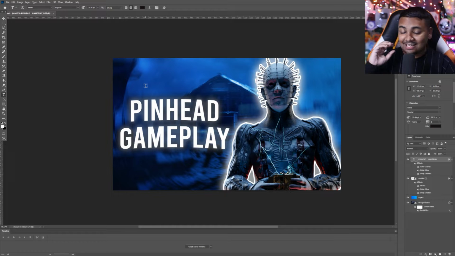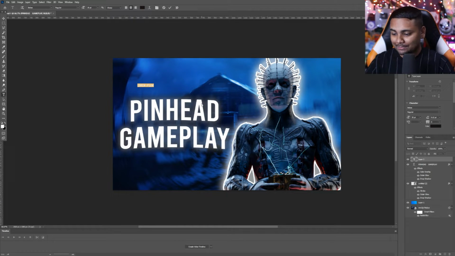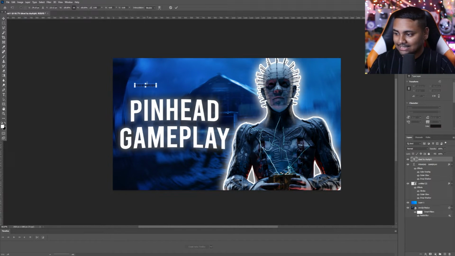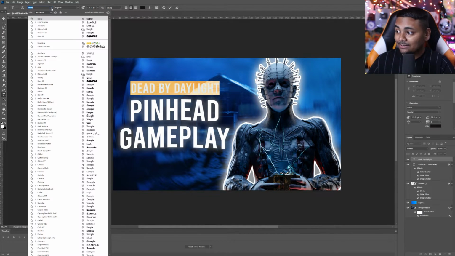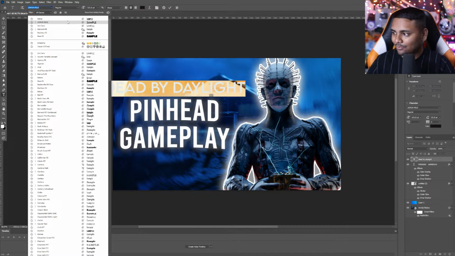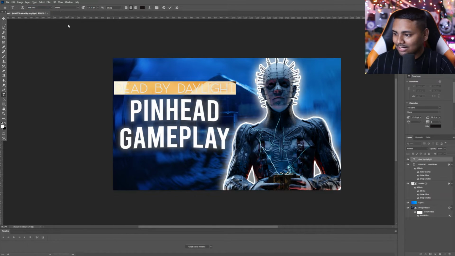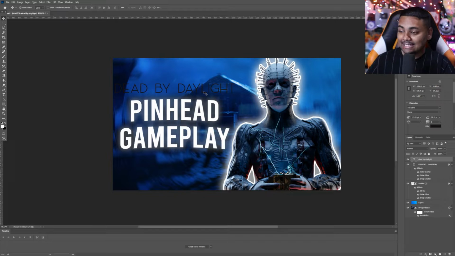What we're going to do now is on the top of the Pinhead gameplay, we're going to put in Dead by Daylight in a bit of smaller text, and we can also change the font, what the font is going to be like. So we are going to highlight the font so it creates a little bit of separation from what we have. We're going to use one of these nicer ones here. I like these skinny fonts, especially to contrast the bolder ones.